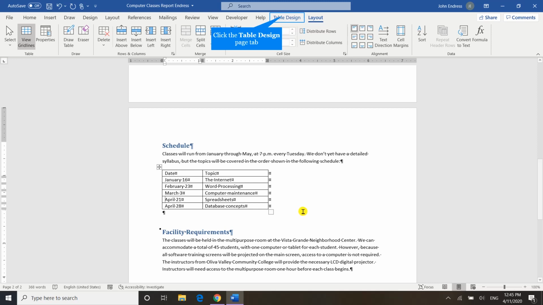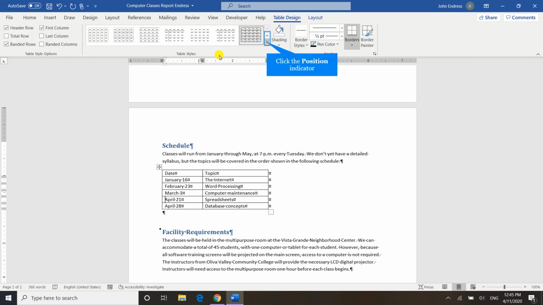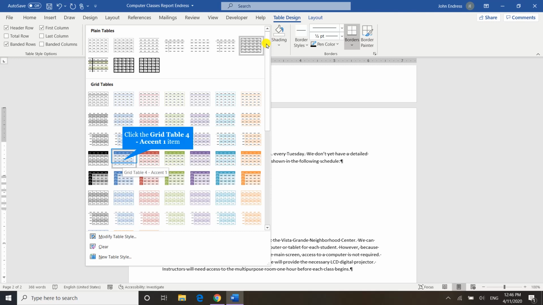The styles for the table are on the Table Design tab. In the Table Styles group, using the More button, you'll get to see more table styles. Now the grid table for Accent 1 style, if you hover your mouse over the top of it, has one blue bar at the top. Mine happens to be several rows down, and it's the left column, one column in from the left. Left click that, Accent 4, grid table 4.